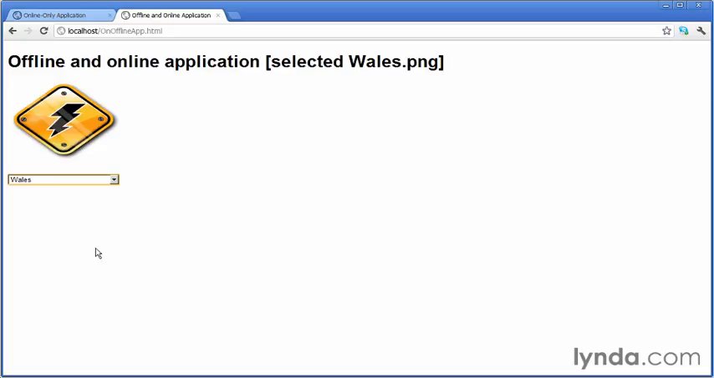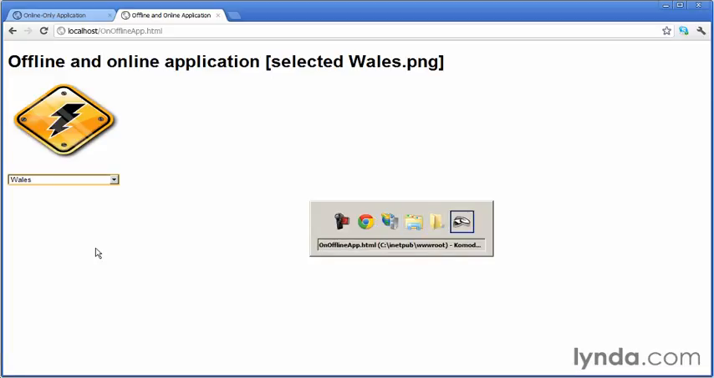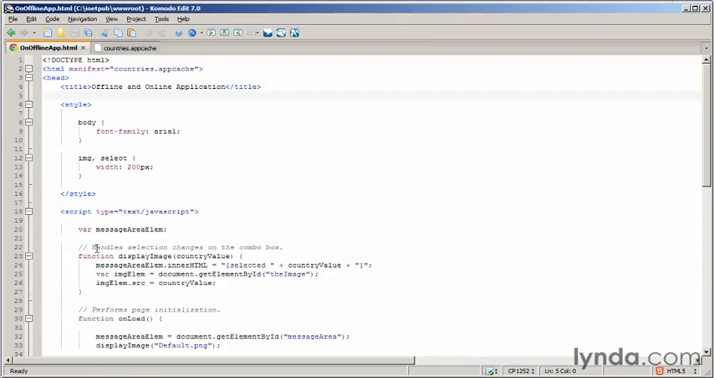Okay, so let's take a look at the code. I'm going to go into Komodo Edit. This is the version of the application that works offline and online. So I'll just show you the key point here. In order to support offline working, in your HTML tag, you must specify a manifest option, and the manifest option specifies the name of your manifest file.